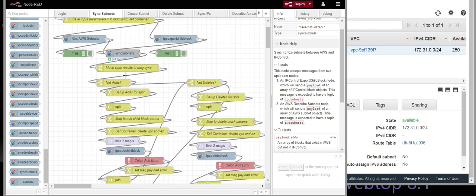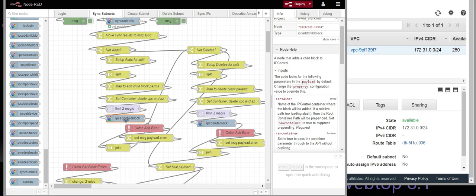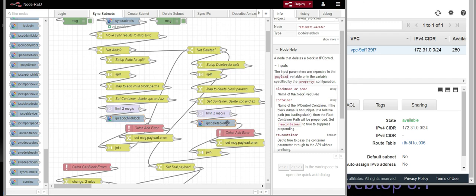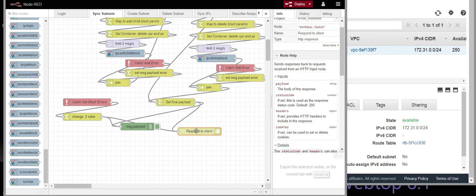And then it passes that data down into the various nodes that then manipulate the payload so that it then calls an import address block into IPControl and/or runs the delete block if there are any deletes in terms of the data. And in the result, what we're going to get is basically all of those subnets and that data passed back to the client in a JSON structure.